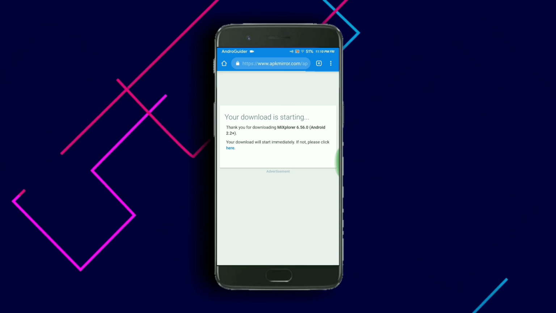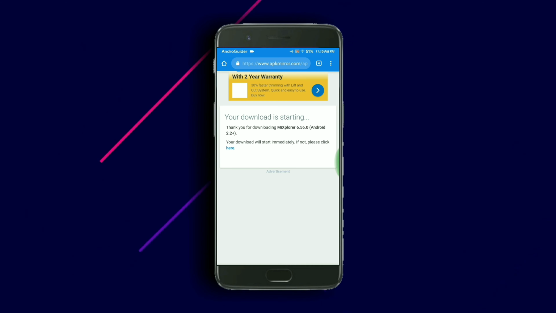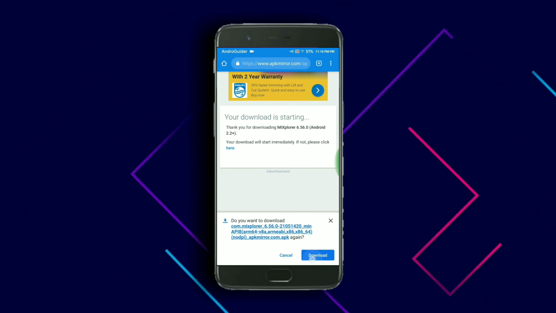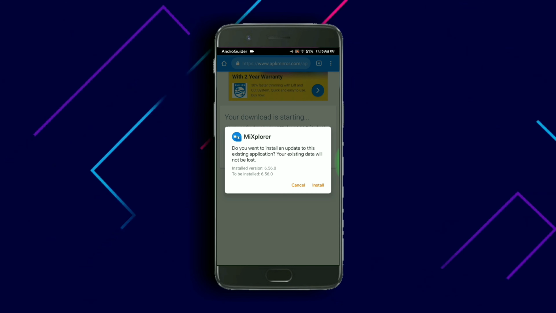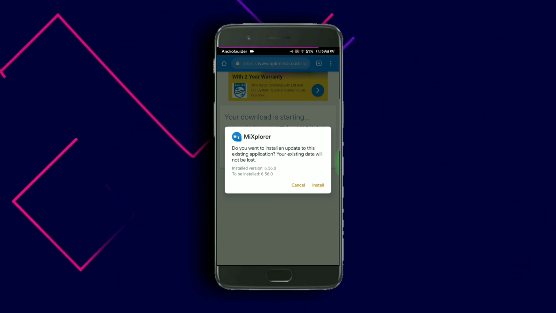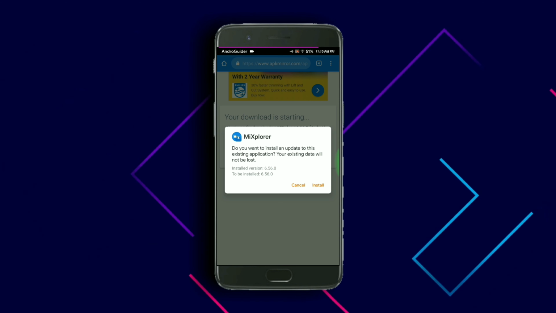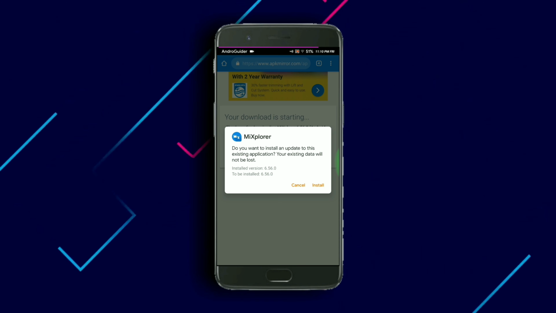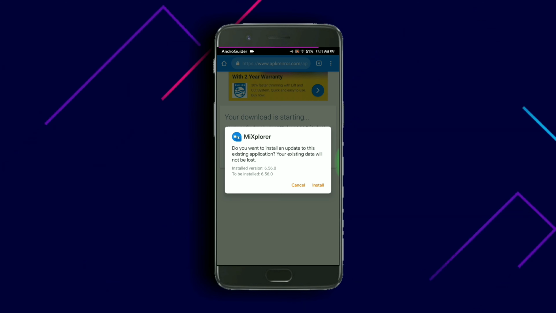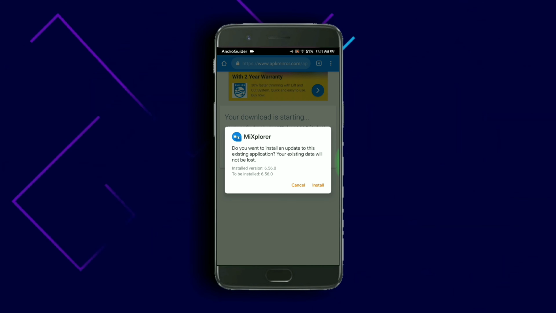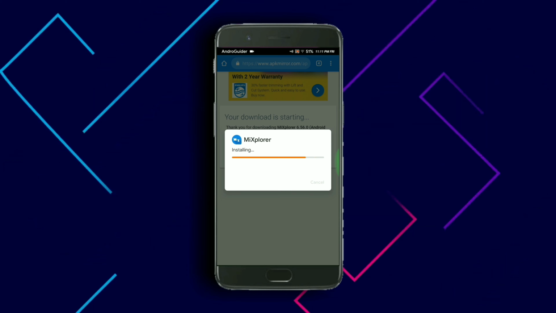So you can also use any other file explorer from the Play Store, but this is the one that I personally recommend everyone to use. I already have that downloaded. I'll download that again, and in case you don't have permission for installing apps from unknown sources, you will get a prompt for giving permission to the web browser, in this case, for installing apps from unknown sources. If you get that prompt, give it that permission, and now click on install.